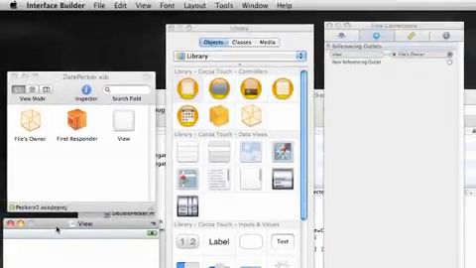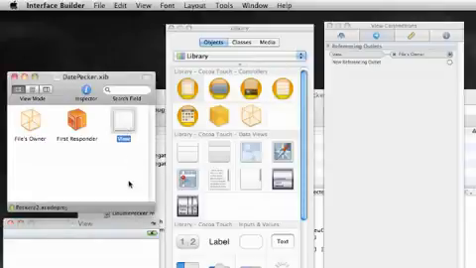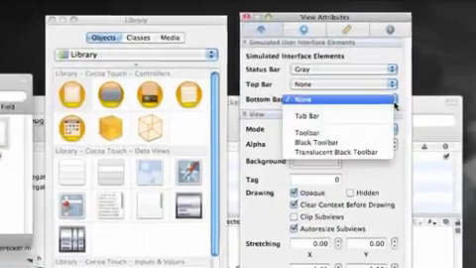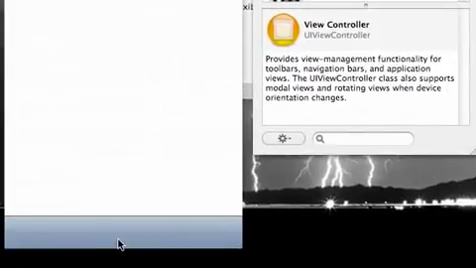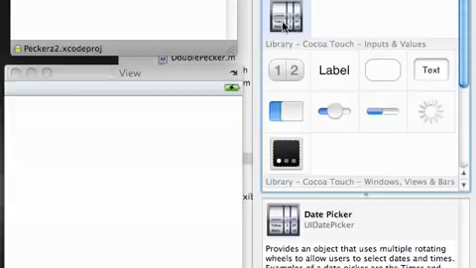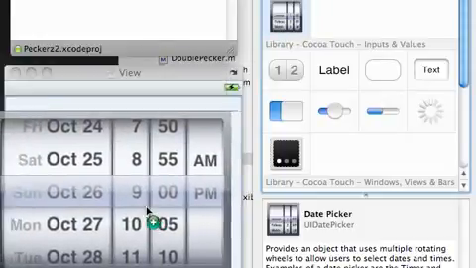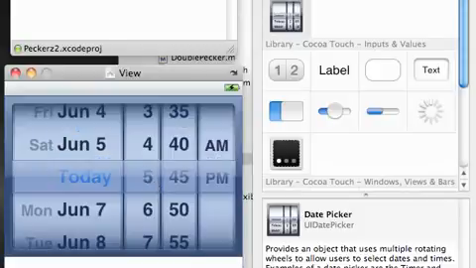So the first thing that we want to do is add that bottom bar to simulate that bottom toolbar that's going to be on the bottom, obviously. So go ahead and, with your view selected and in your attributes, go to bottom bar, toolbar, and now you see a simulated toolbar pop up on screen. Pretty cool. So from here, let's just go ahead and drag over this date picker. By the way, this is it right here. It looks like a little slot machine kind of. Drag it over and position it where you want it. And right there we go. Make sure it's snug on all corners.